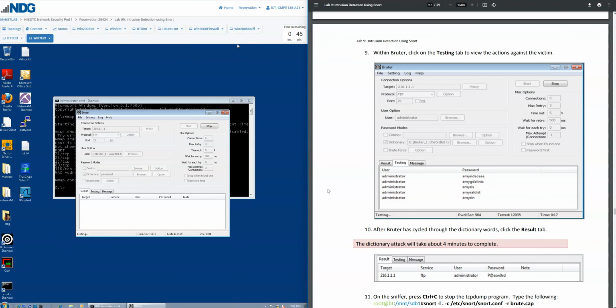On step 9, within Brooder, click on the testing tab to view the actions against the victim. Oh, did it not start? I'll make sure I select start, and then I'm going to go to the testing tab. And as you can see, there's usernames and passwords showing up on that window.